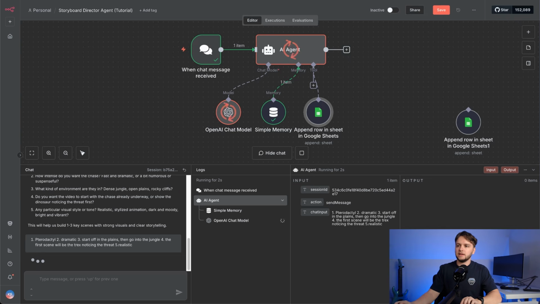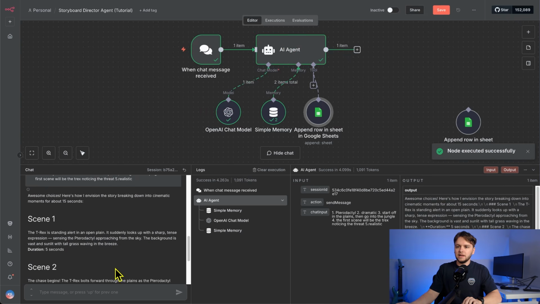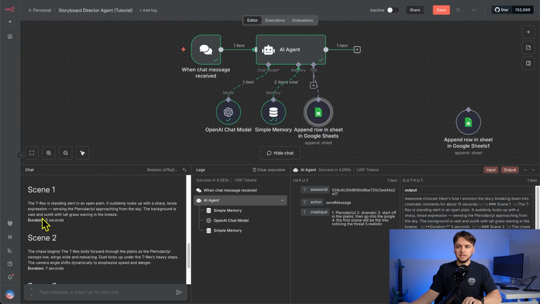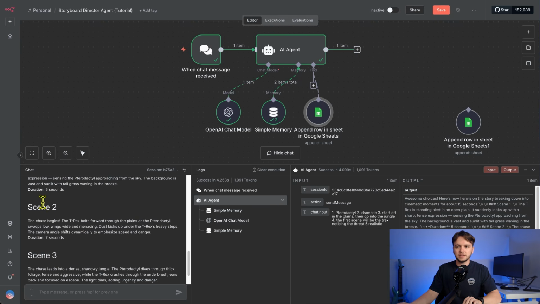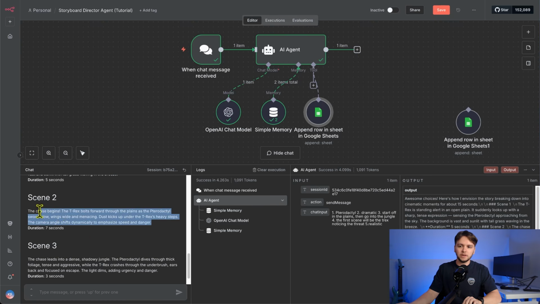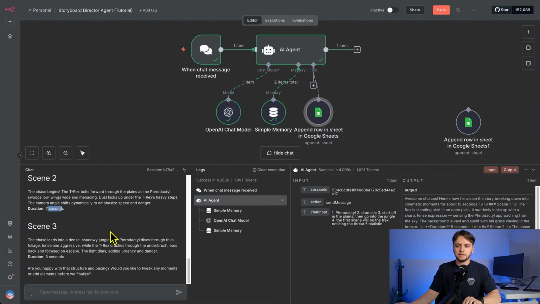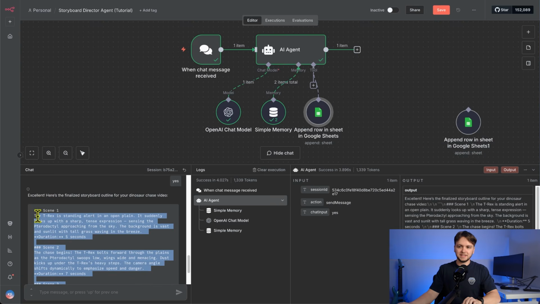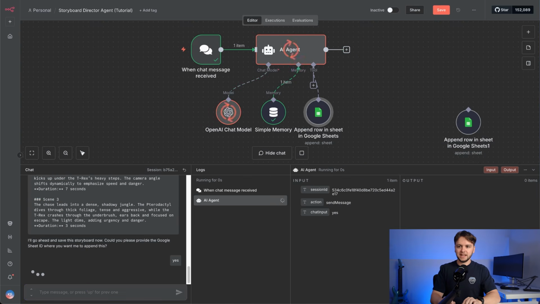It's thinking. And here it's giving us our scenes. Let's see, the T-Rex is standing out alert in the open plain. It suddenly looks up with a sharp, tense expression, sensing the pterodactyl approaching from the sky. The background is vast and sunlit with tall grass waving in the breeze. Duration 5 seconds. So it gives us the description for each and the duration. You can go ahead and pause and read these if you want. I think I'm happy with it, so let's say yes. And it gives us the structured scenes to save to our Google Sheet, and we'll say yes again.